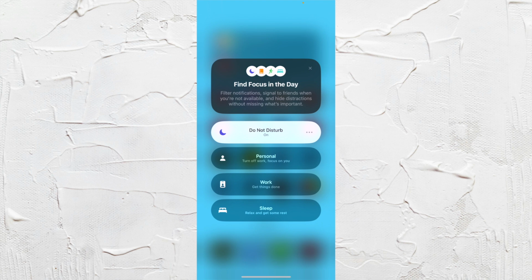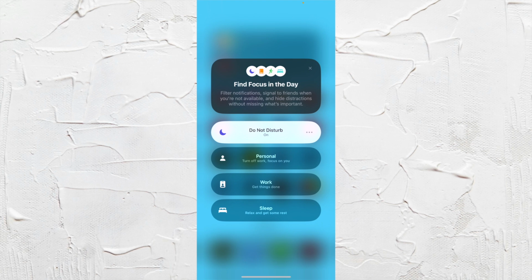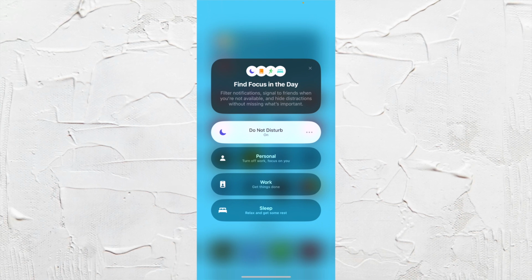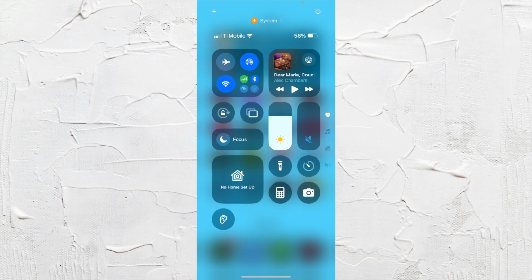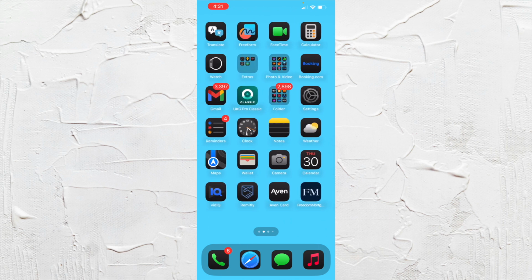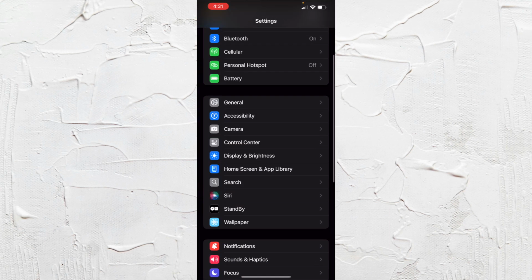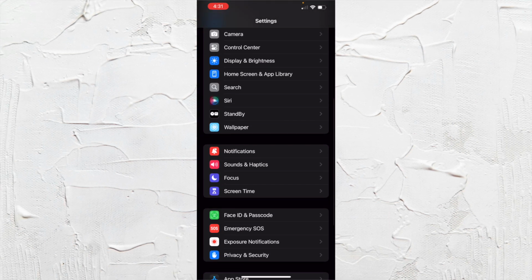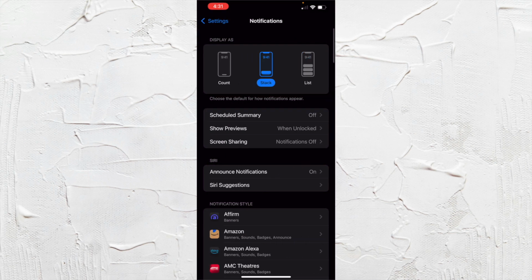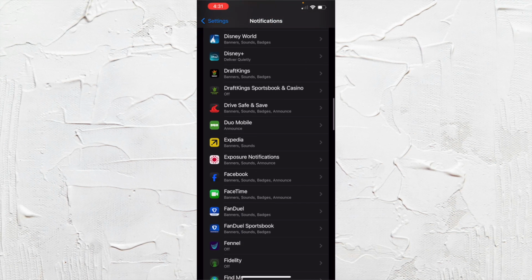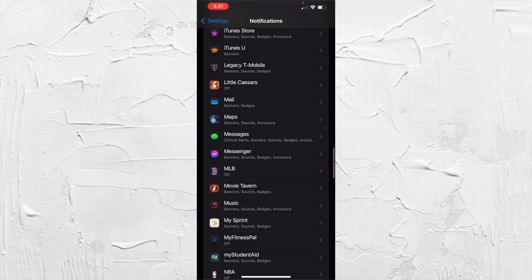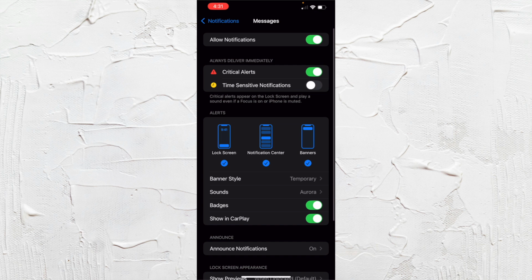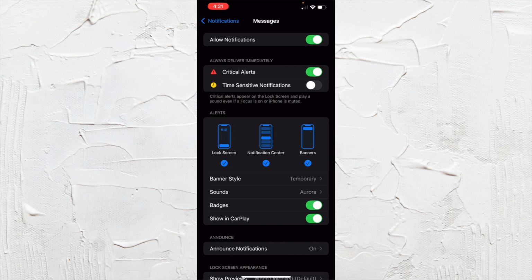But if you want to specifically silence your message notifications, we're going to turn this back off. And what you want to do is simply go to your Settings and then scroll down to where you see your Notifications. And then go ahead and find Messages in your long list of apps that you have here. Go to your Messages and go ahead and turn off Allow Notifications.